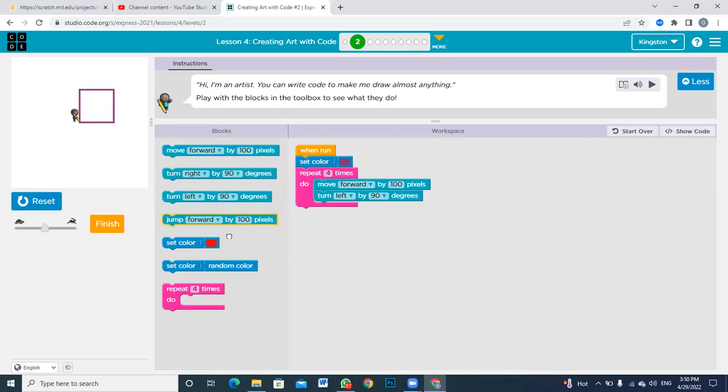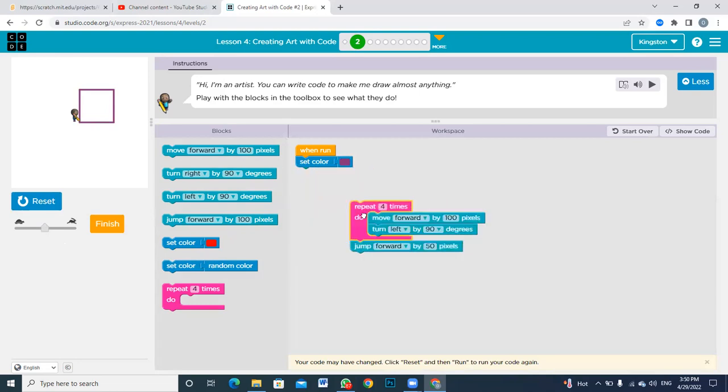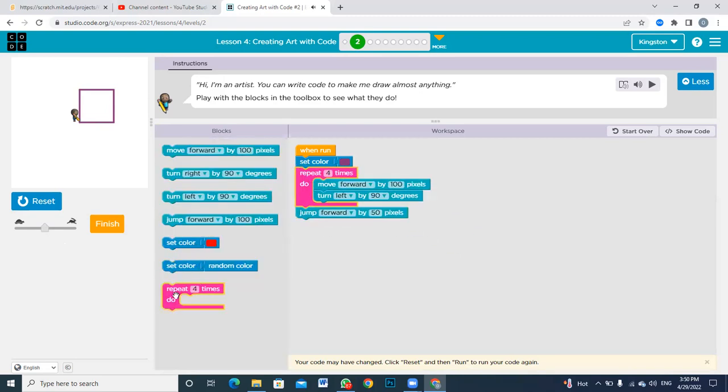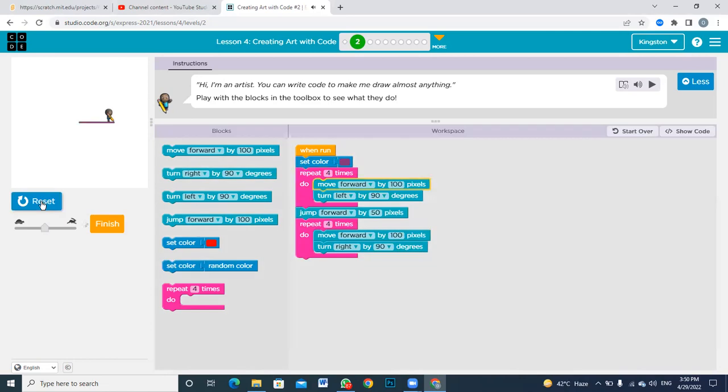Now there is another interesting thing: jump forward by, let's say, 50 pixels, and then do the same thing again. This time, let's say, ask it to turn right by 90 degrees and move forward by 100 pixels. Let's see what happens now.